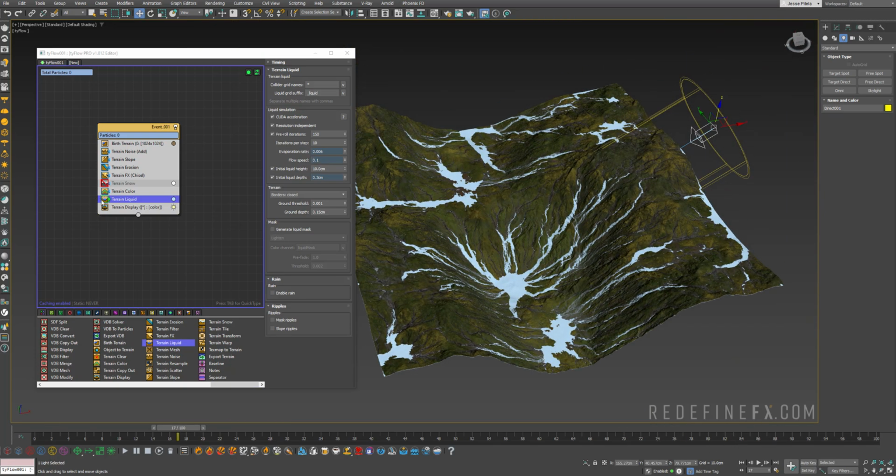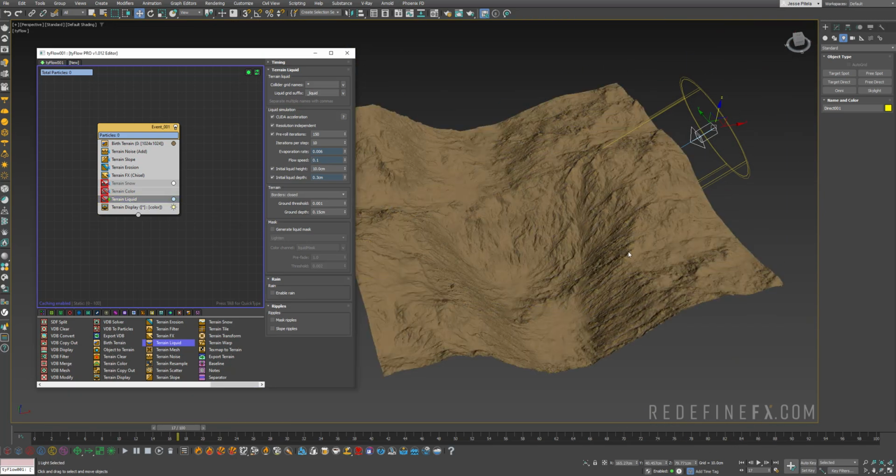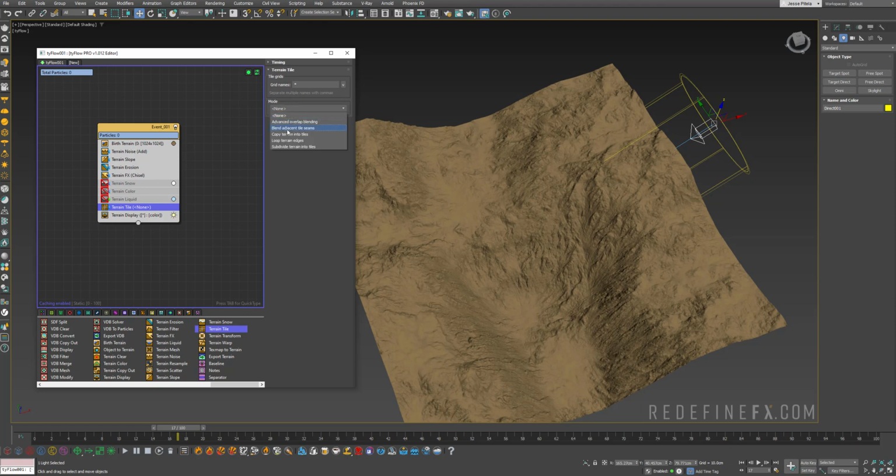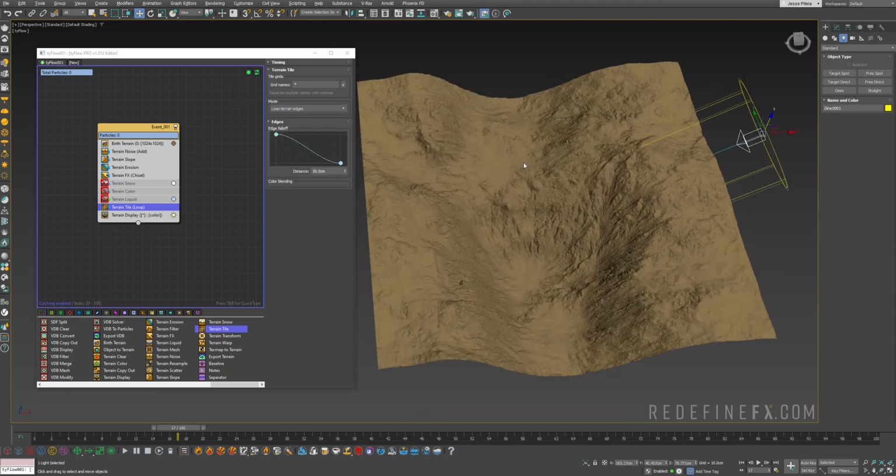So I'm gonna turn off the liquid and the terrain color because I wanna show you how to tile it. So first you need to add a terrain tile operator and set the mode to loop terrain edges. So again, this is before and this is after.